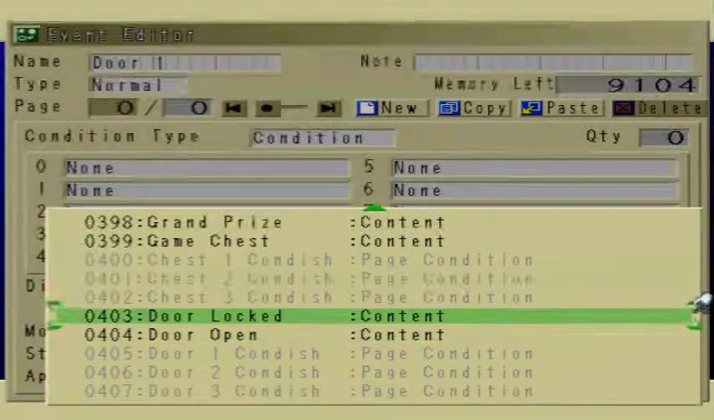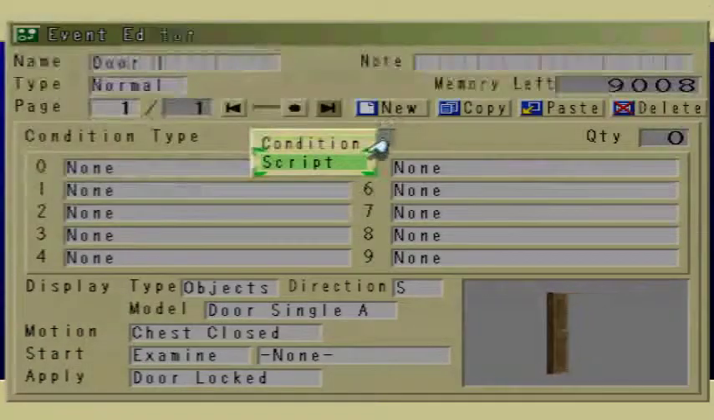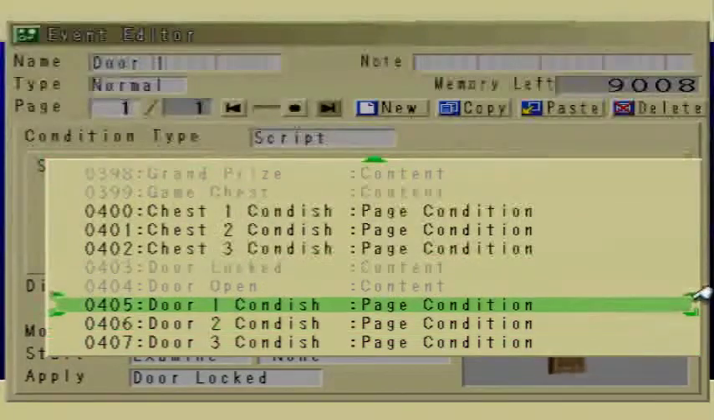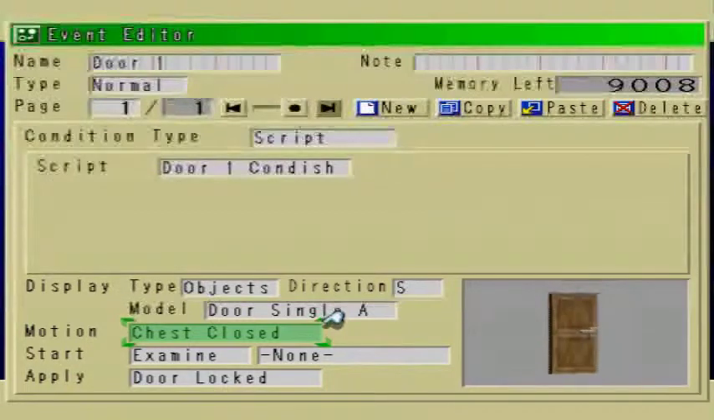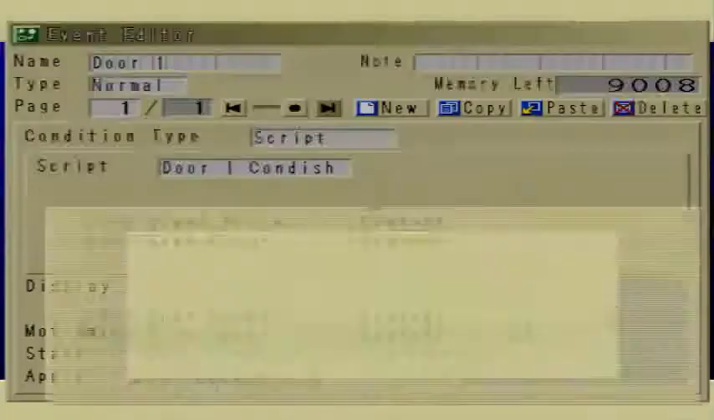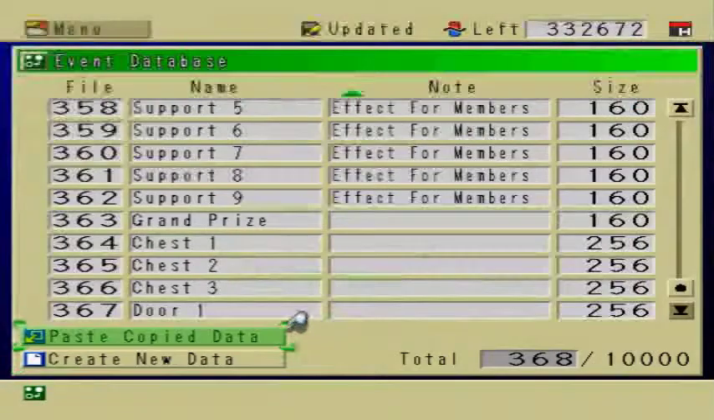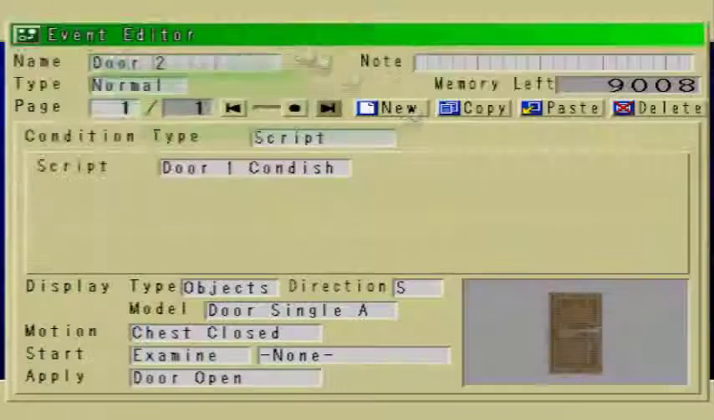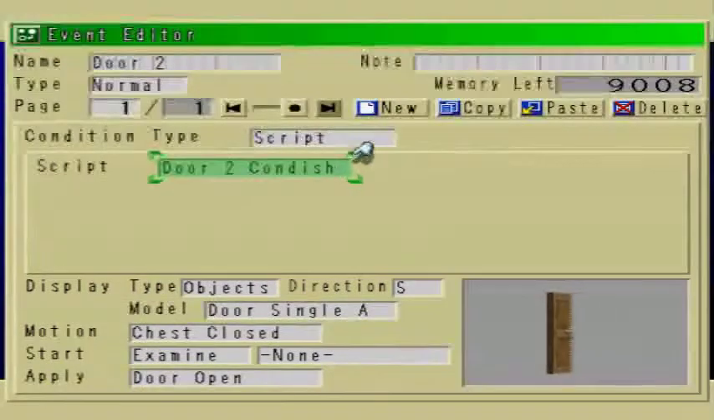Let's go ahead and copy this and paste it, go to page 1, change the condition type to script, and apply the script called door1 condish. And change the apply to door open. We're going to copy that, change that to door 2, and change the condish to door 2 condish.